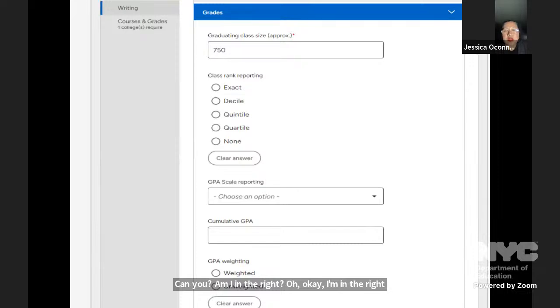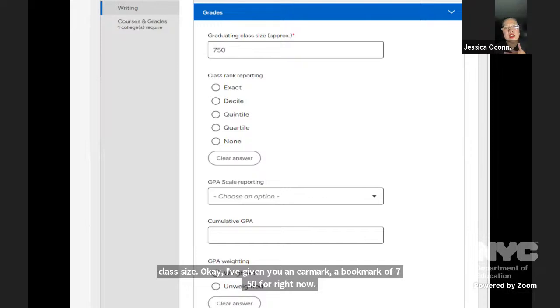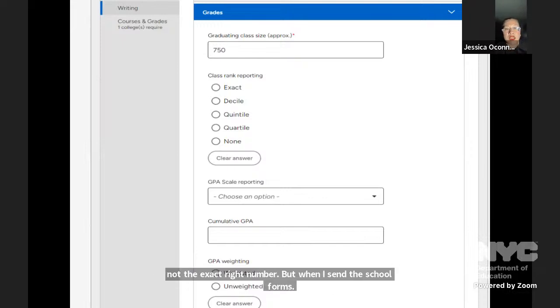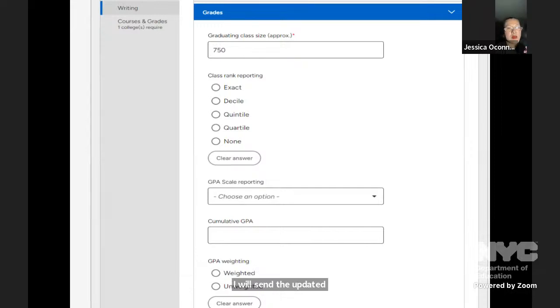There. So the only thing you have to answer in the grade section is the one mandatory question, which is the class size. Okay. I've given you a bookmark of 750 for right now. That's not the exact right number, but when I send the school forms, I will send the updated number, and I will update them on the stuff about ranking, about your average, all of that other stuff. I will fill that out when I send the school forms. I promise. Okay. Just do that one question about the class size and move on. Okay, next.